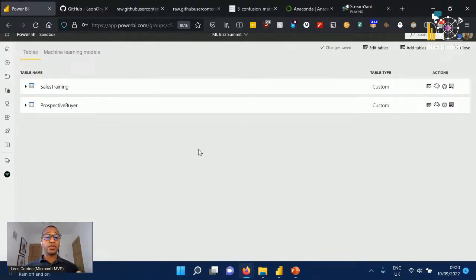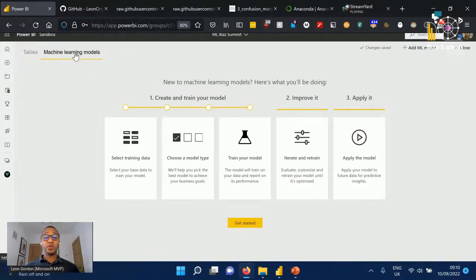Fantastic. In a couple of short steps, we have now got our sales training data and our prospective buyer, so our lead information, into our data flow, which is great. But now we want to start to build out our first machine learning model. To do so, we can just click on this icon within the ribbon here, which will take us through a UI-based wizard on how we're going to build our machine learning model.